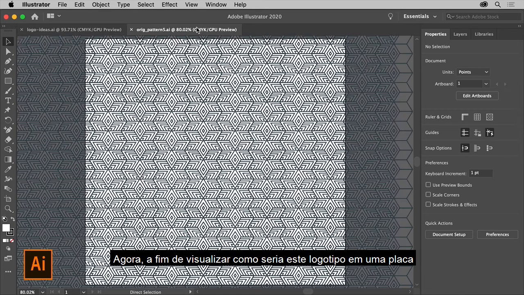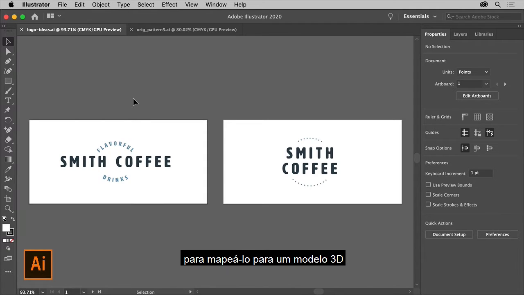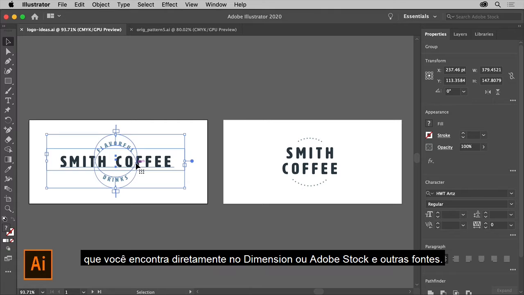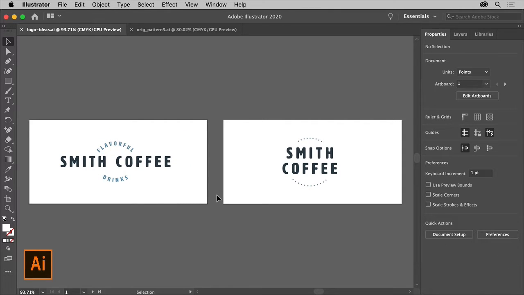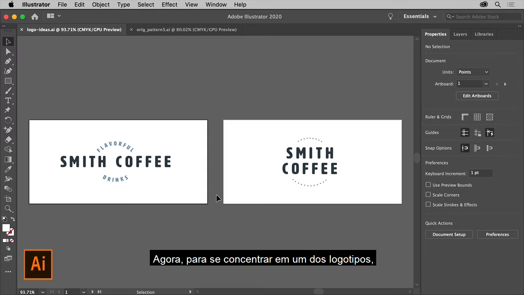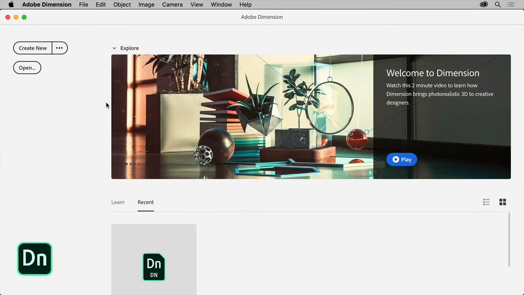pattern. Now, in order to visualize what that logo would look like on a sign or maybe packaging, you can use this content in Dimension to map it to a 3D model you find directly in Dimension or Adobe Stock and other sources. Now, in order to focus on one of the logos, you can separate it onto its own artboard. In Dimension, you'll be able to choose which artboard you want to display the artwork for. With this content ready, you can head over to Dimension to start your project.